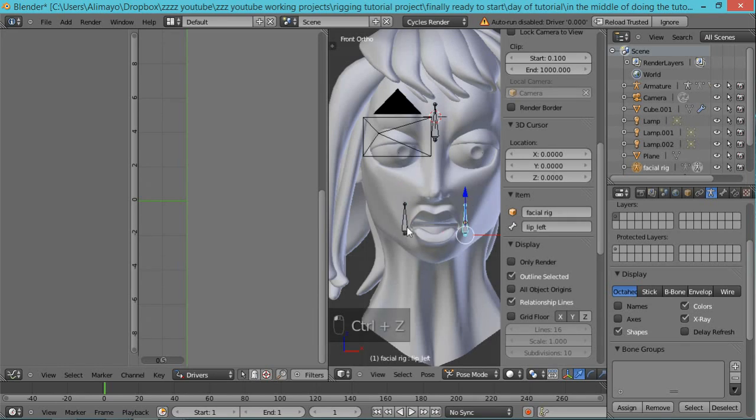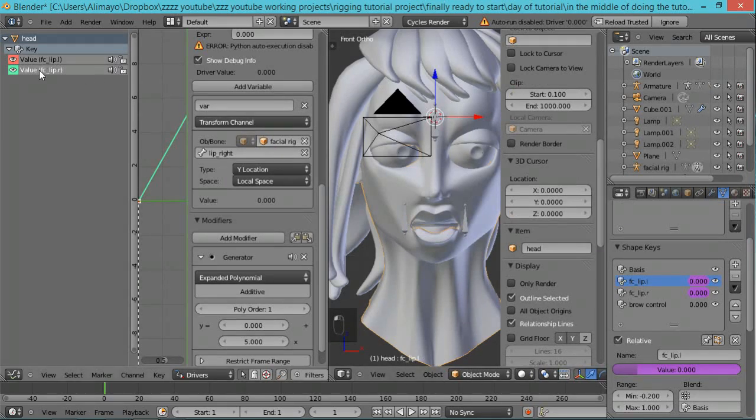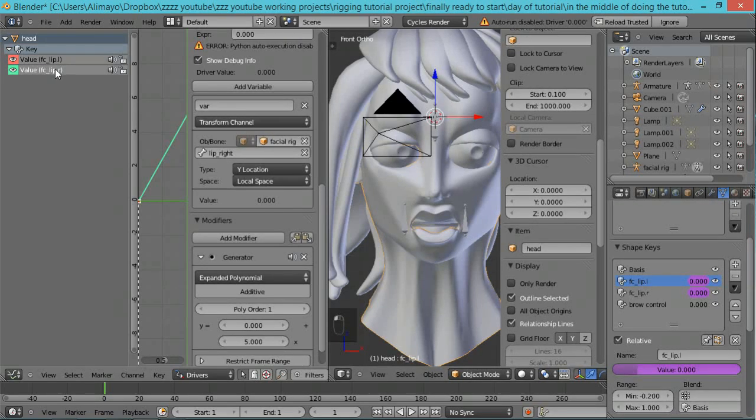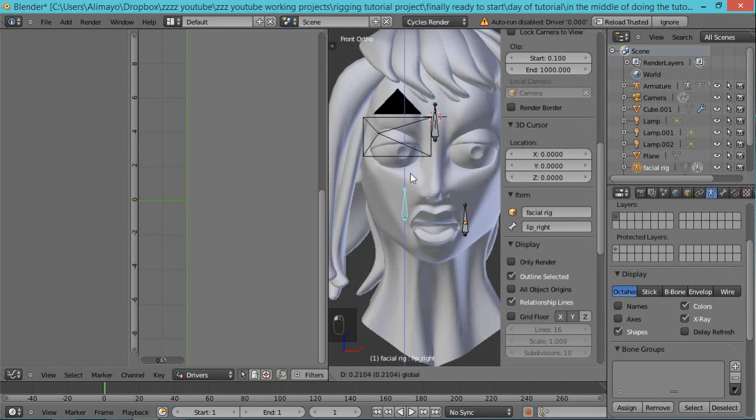something's wrong. Okay, so now we select on the face. Over here, lip dot right. Name this bone right. Yeah, lip dot right. Here. Facial rig, lip dot right. Local space. So what is wrong?